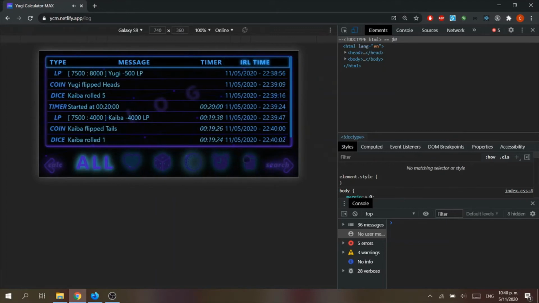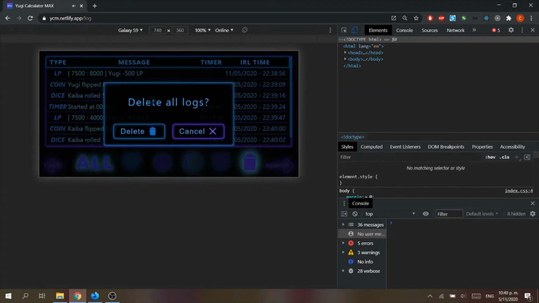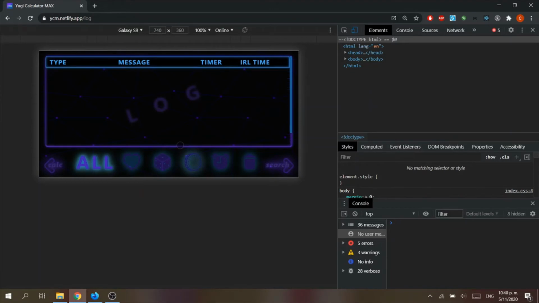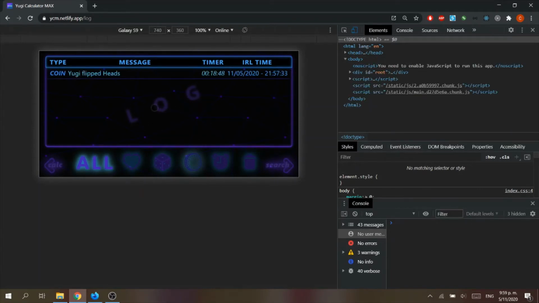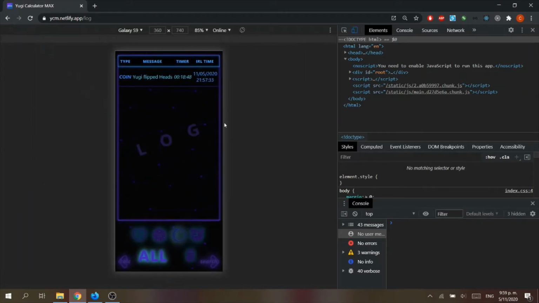And if you want to delete logs, click on the trash can and mind that this action is permanent. Once you delete all logs, they are gone and that's it. You clear them and we start fresh again. Keep in mind, I forgot to tell you that the log page also supports vertical view.